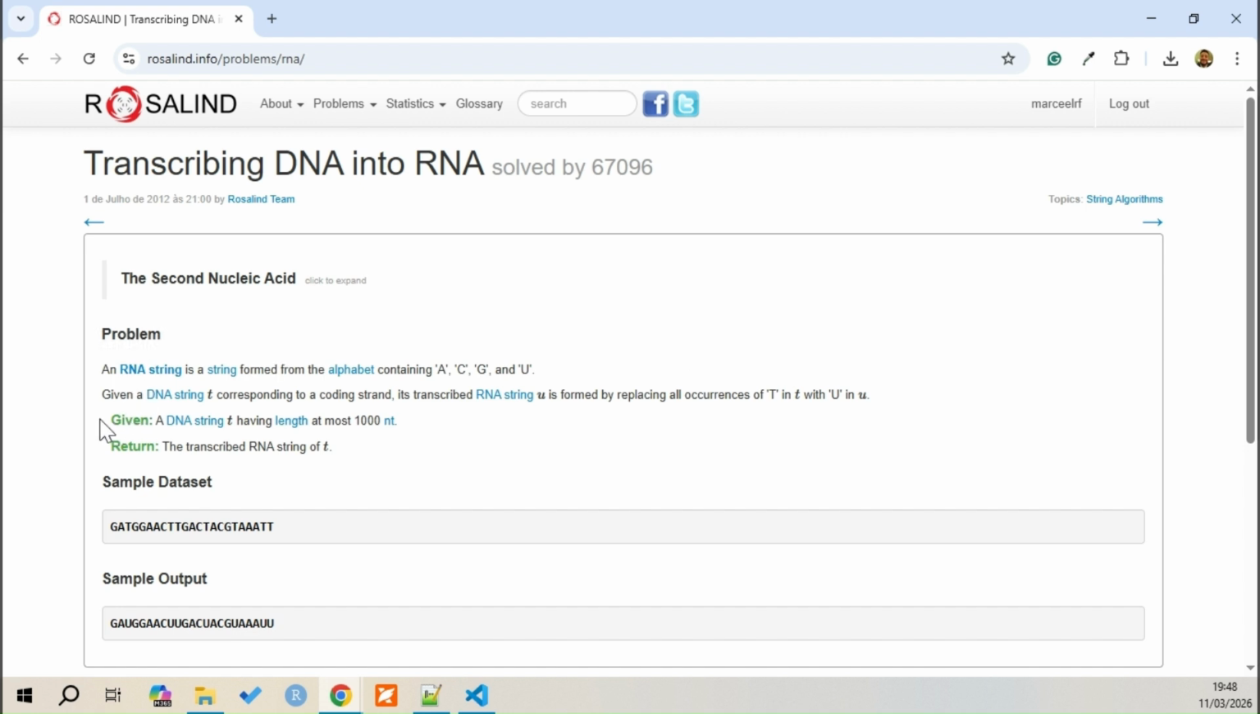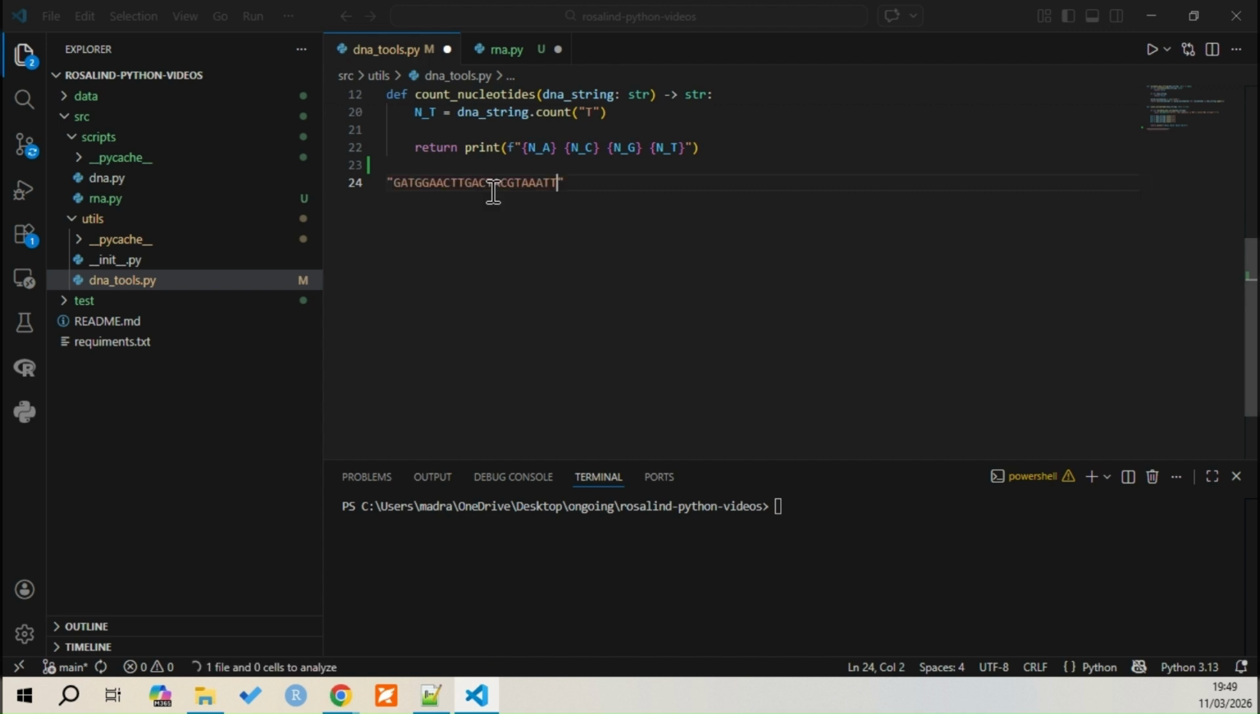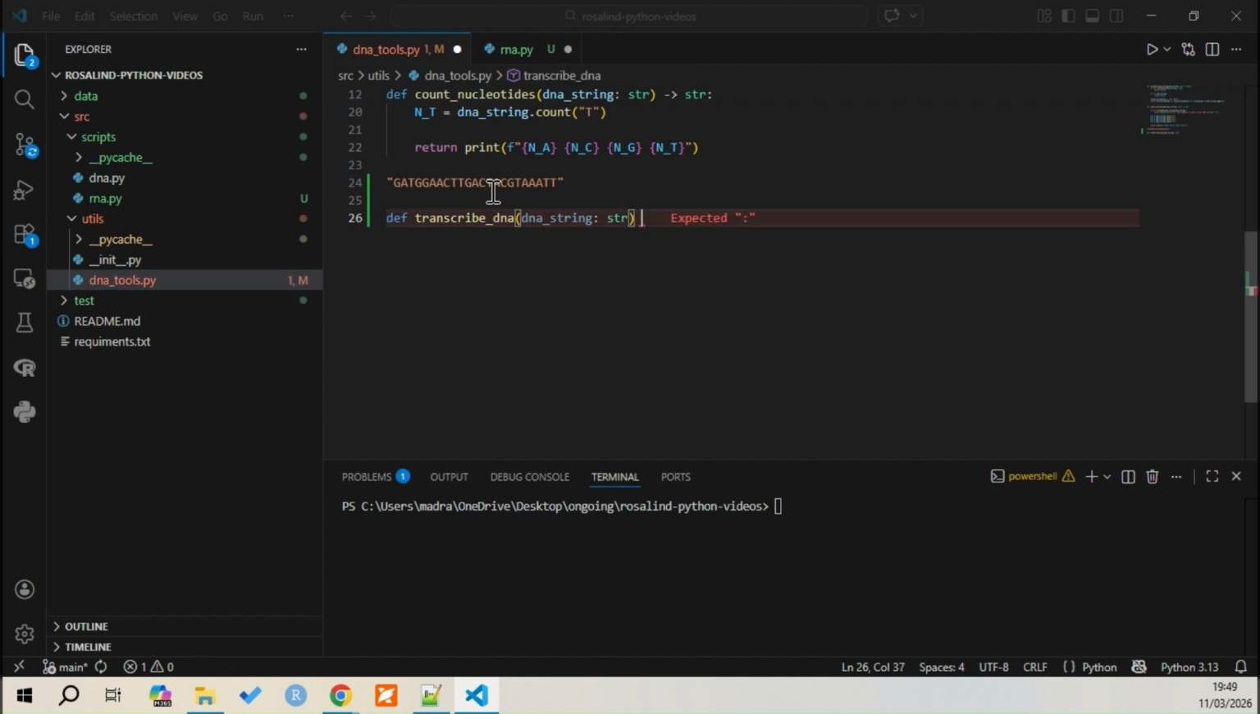So here is the problem. We're going to receive a DNA string with a length of at most 1,000 nucleotides, and we should return the transcribed DNA. Okay, so let's model this problem. We're going to create a function called transcribe_dna. This function should receive a DNA string, of type string, and should return a string.